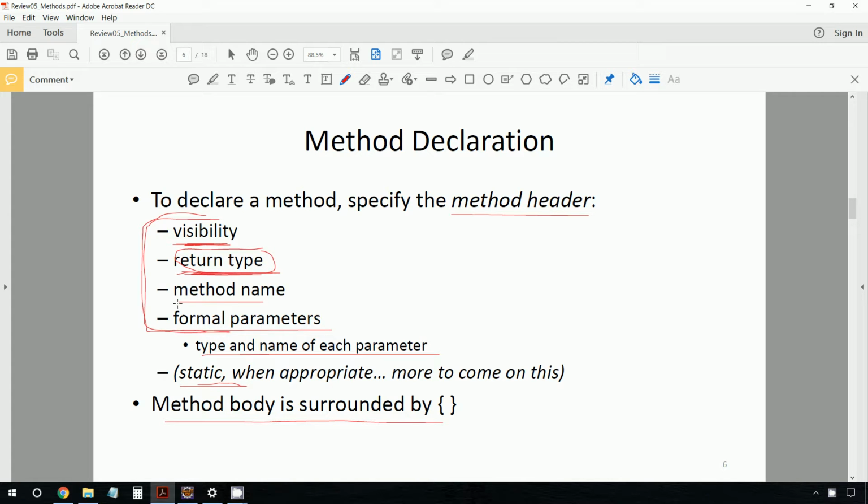Then you have your method name. You want to make sure to follow good naming conventions. So remember that method names use lower camel case. They start with a lowercase letter, and if it's more than one word, each subsequent word gets a capital letter. Method names are not always, but often verbs, because they usually describe a task, a job, something to accomplish. So they'll often be action words.